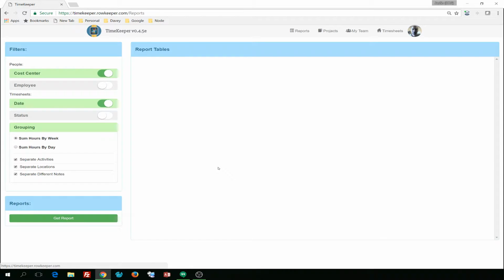If we expand this grouping menu, we can see there are some different options on how I can group the hour summary on the report itself. By default, we're summing the hours by a week total. So it'll give me a grand total of each activity and each project the employees have worked on. The reason it breaks it down by activity is because I have it marked to separate the activities. I also have it by default set to mark locations as well as notes. For the sake of my projects, we don't tend to use notes, we don't use locations. So I'm going to exclude those choices and then run the report.